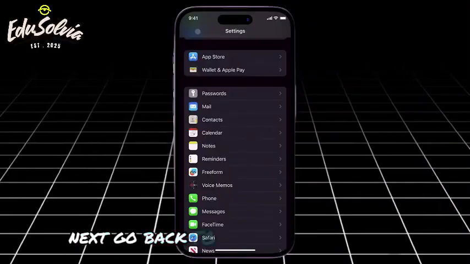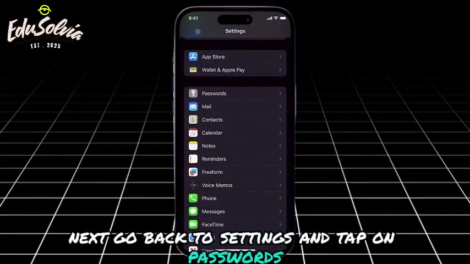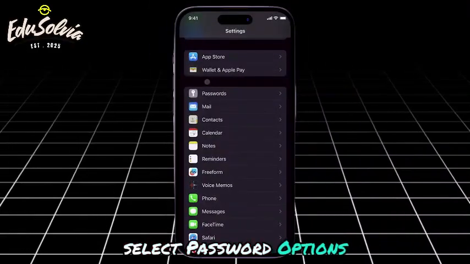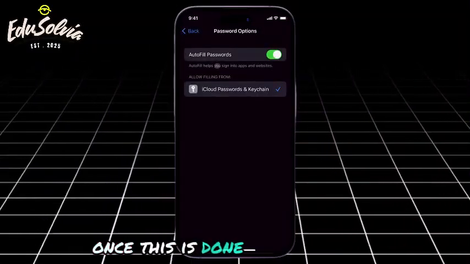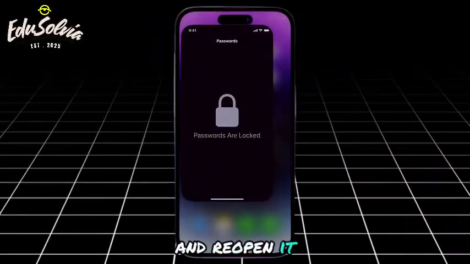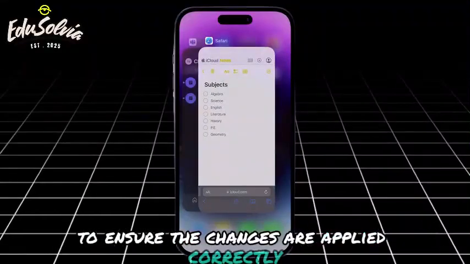Next, go back to Settings and tap on Passwords. Select Password Options, then turn off Autofill Passwords. Once this is done, close Settings and reopen it to ensure the changes are applied correctly.